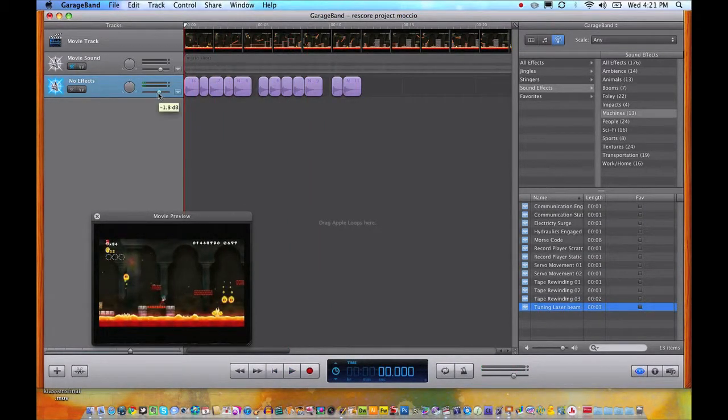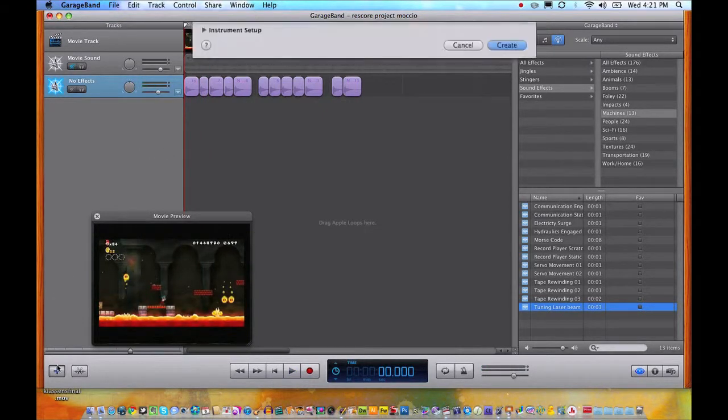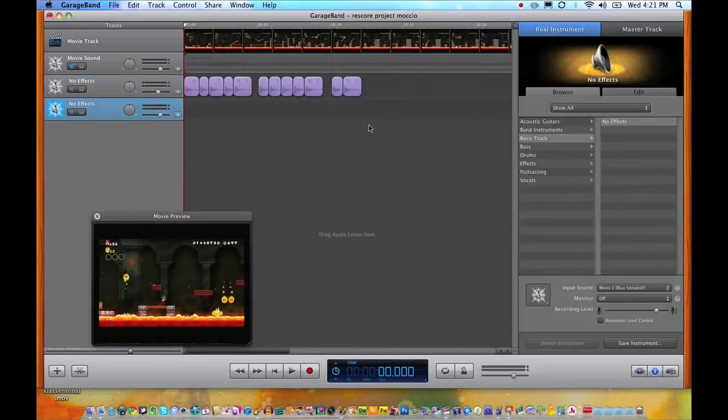I can also play with the track volume here on the upper left there and just bring it down a bit. But that'll become more important later when we add more tracks. That's what I'm going to do right now. I'm going to add another track, another real instrument.